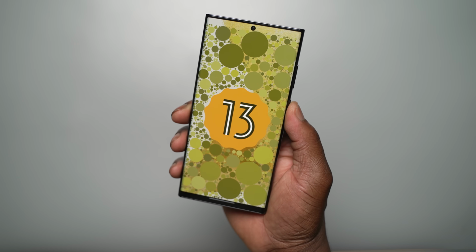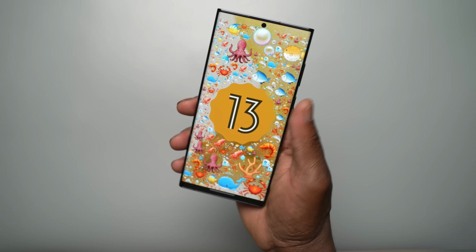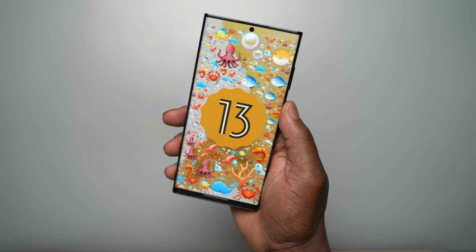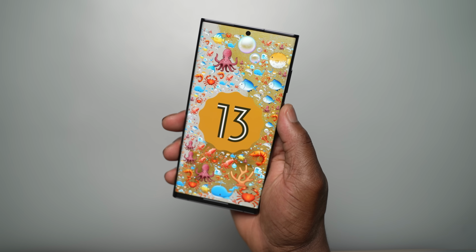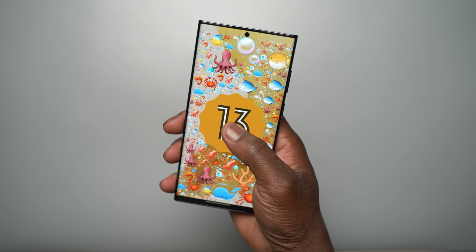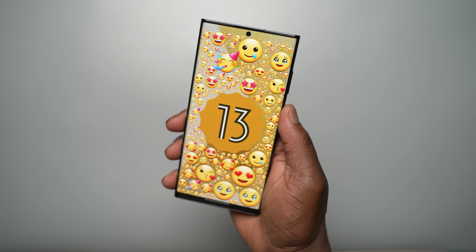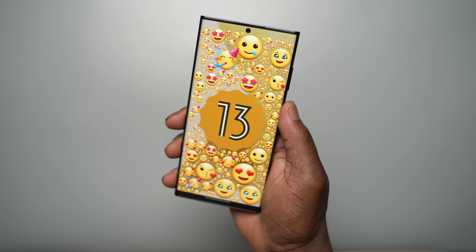The wait is finally over. One UI 5 Beta 1 is officially here for the Galaxy S22 series. This is the first full taste of Samsung's take, idea, and version of Android 13 for their current Galaxy S22 flagship devices. And in this video, we're going to break it down and see what's new so far when comparing it to the current official software, One UI 4.1.